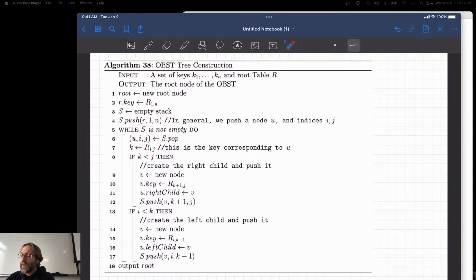And then you have to ask yourself, well, if the right subtree is not empty, then you need to create it by creating a new node, setting its key according to that table right there, and then you set the right child to this newly created node, right? And then you push those things so that you can jump to that node later and then create its two subtrees. Right? This is unconditional on the first one.